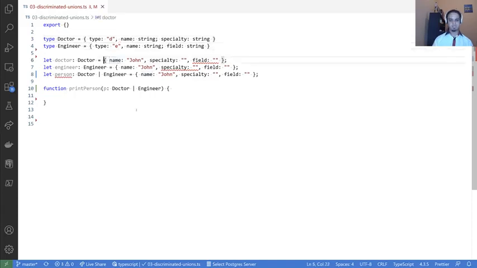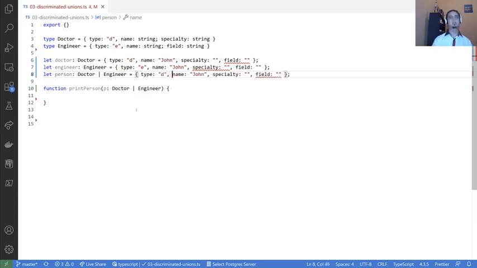So now when we create our doctor, we can specify that this is definitely a doctor. The TypeScript compiler doesn't have to guess which one of the union constituents we're trying to initialize. And here we can say it's a type E, type engineer. So now if we try to assign one of these object literals to our union, we see that we either get an error on the field, or we get an error on specialty. Okay, great.